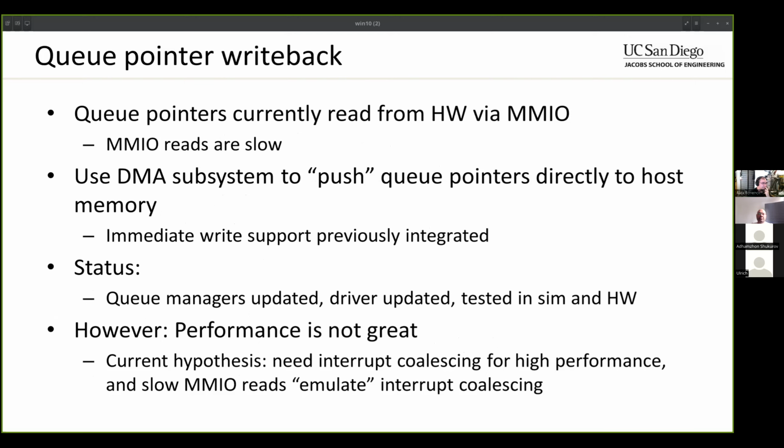So the idea is that right now the Q pointers are read from hardware via MMIO. And that's slow because with MMIO, the CPU issues a read operation that's got to go out over PCIe. The device has to respond, and it has to come back. The CPU can't do anything during that time. I don't think, anyway. I'm not sure what the CPU does while an MMIO operation is taking place. Could just be waiting for it. Maybe you can run something else on there while that's taking place. I'm not sure.